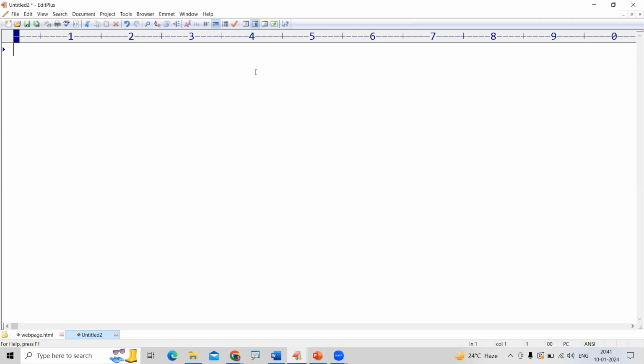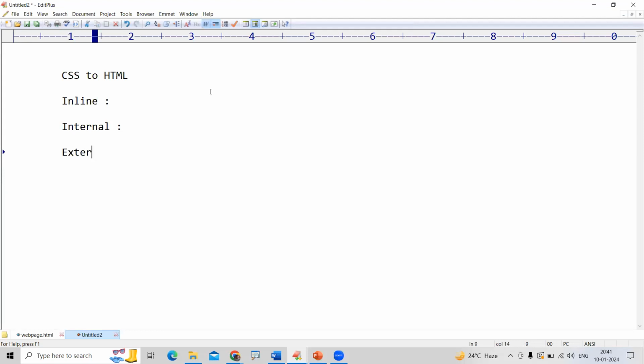See, in the last session, let me quickly explain what we discussed. How can we apply CSS to HTML? Nothing but, how can we apply styles to the web pages? It is done in three ways. One is inline, second one is internal, and third one is external.